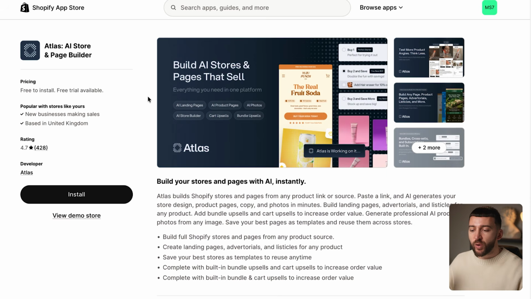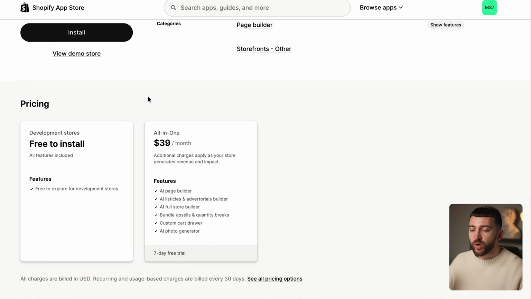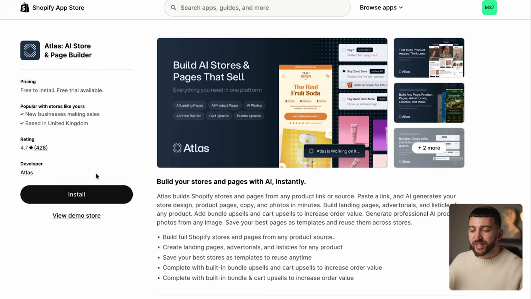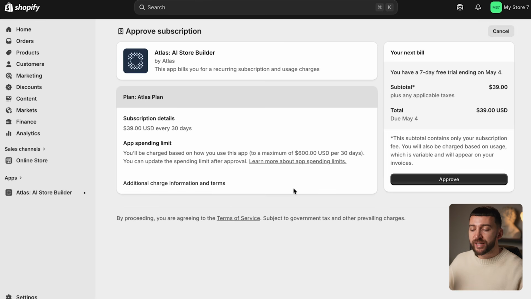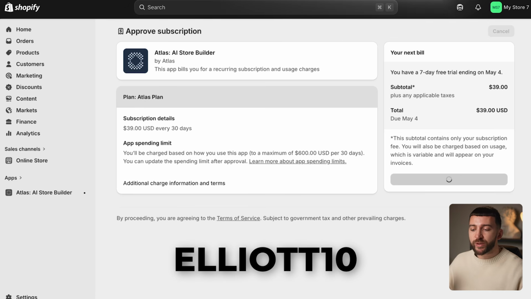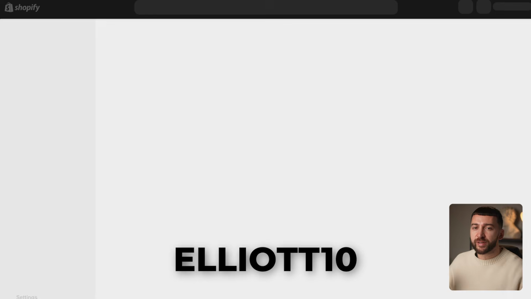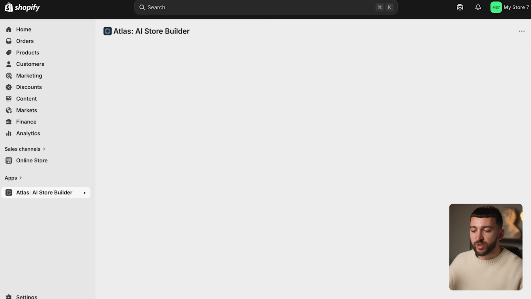So click on the link below and you'll be brought to the Atlas AI Store and Page Builder Shopify app. Now you can get a free trial of this app, so you'll get a 7-day free trial. So all you need to do is click on install and then install again. Approve the Atlas plan, and when you are approving the plan, you can use the code Elliot10 for 10% off of the first 3 months of your Atlas AI subscription.